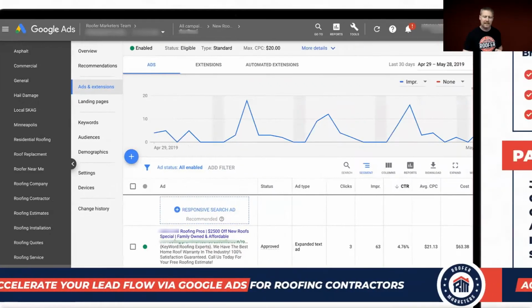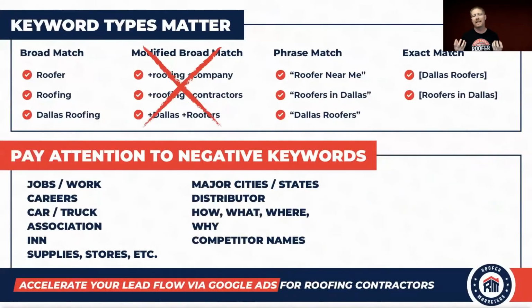So when we're building out these ad groups, there are the keywords that we're bidding on. In Google Ads, you can bid on keywords now in 3 different ways. So there is broad match, phrase match, and exact match. About a year ago, they got rid of a 4th one that was called modified broad match. So that's why we got that X'd out there.